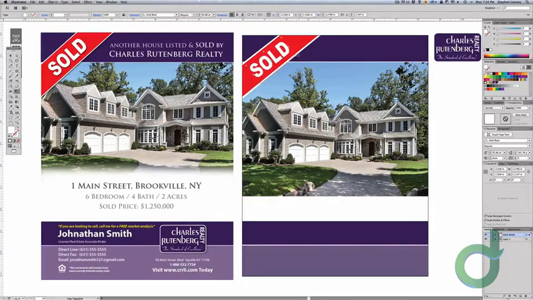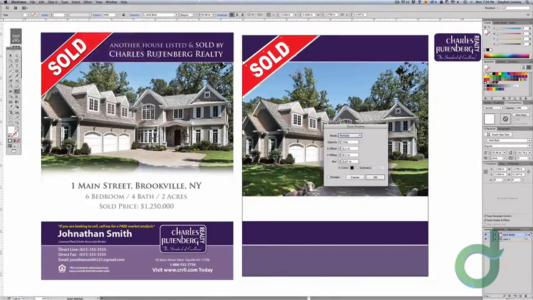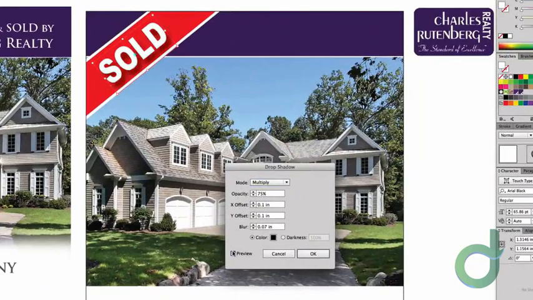The very next thing we're going to do is we're going to come up into Effect, Stylize, Drop Shadow. And we're going to hit Preview to see what we got. And drop shadows like that I just did look like crap. They're muddy. And you don't want to have a drop shadow like that. So you want to do a subtle drop shadow. I'm going to do 0.02. I'm going to hit tab, 0.02 again, tab, 0.02 again. All right. That's a very subtle shadow.